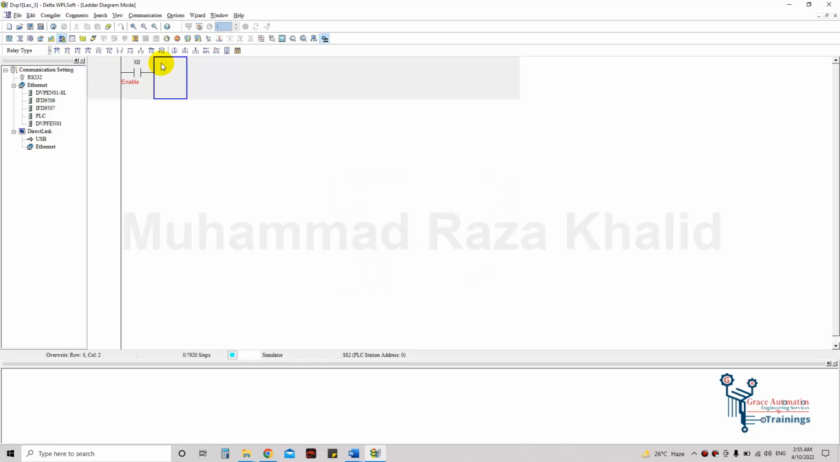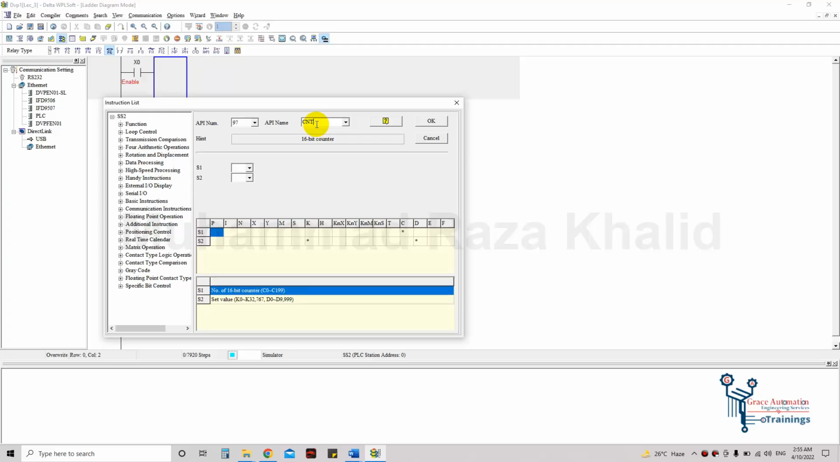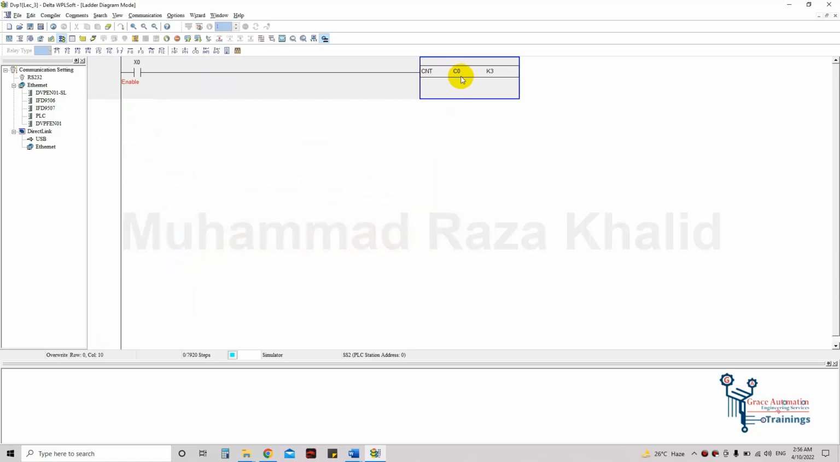Here I am adding X0. There are two methods to add the counters. One is the same as we added the timer in the last lecture. So here I have added CNT, then I will select the counter, then its number, then I will select K, and I will select 3. 3 is basically for how long we want the counter to count. So after 3, obviously C0 would turn on, which is the bit or the memory, like T0, which we discussed in the last lecture. So here you see C0 and K3 is its preset value, we can say that.